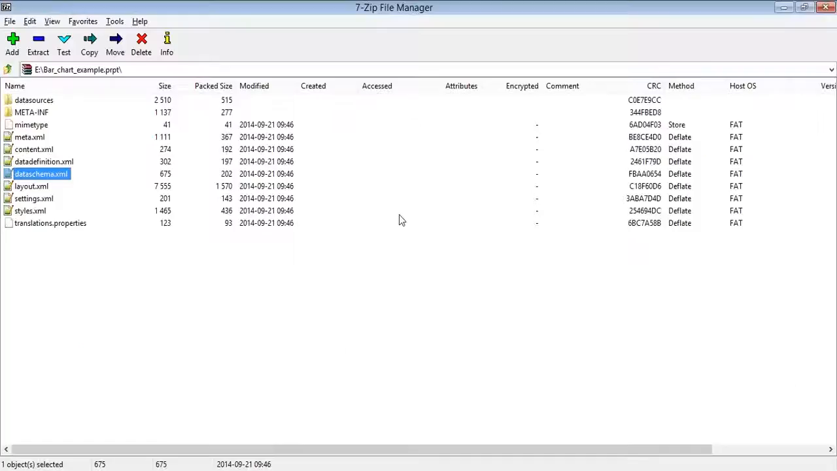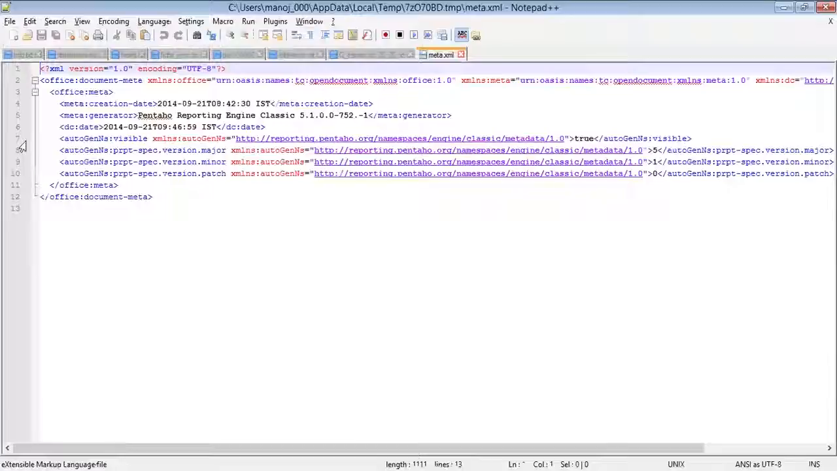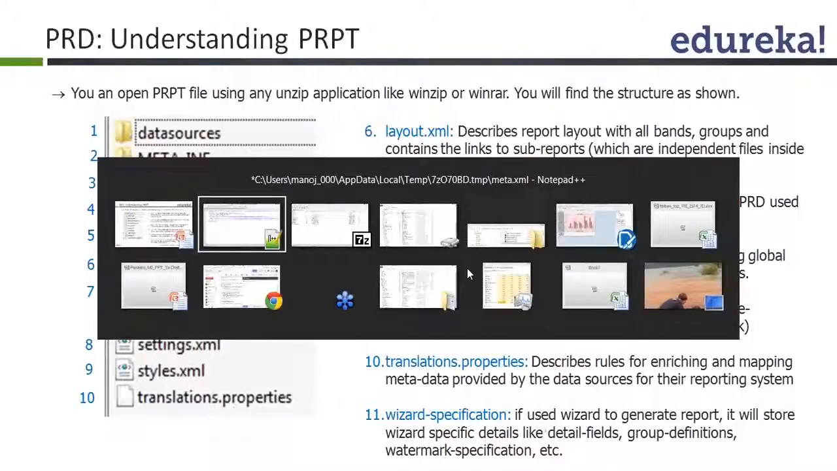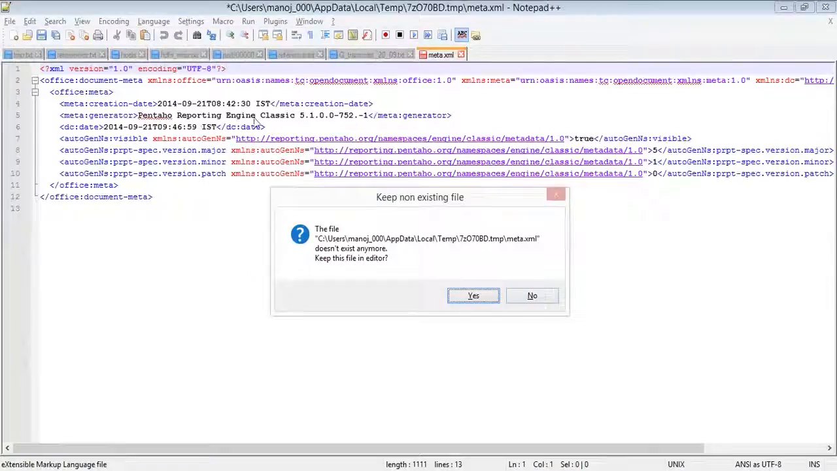Okay, layout we have already seen. Metadata.xml, we'll check. So this is metadata.xml, which contains metadata like what PRD version this particular reporting template is prepared from, and date of the creation. So you can see PRPT 5.1.00752, that was the version, and date, exact specific timestamp.